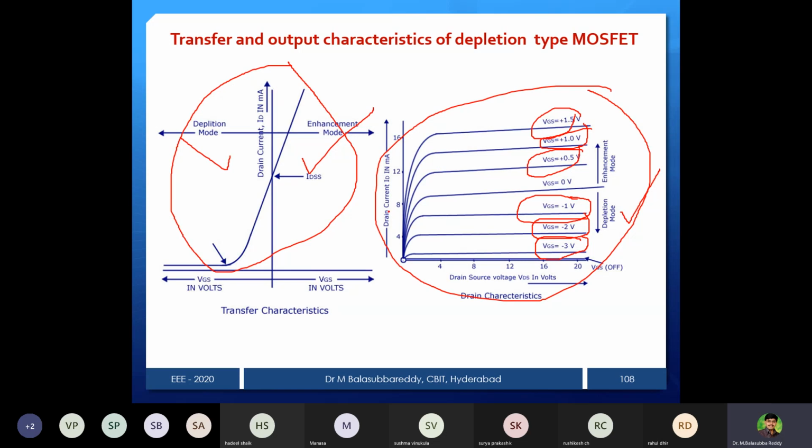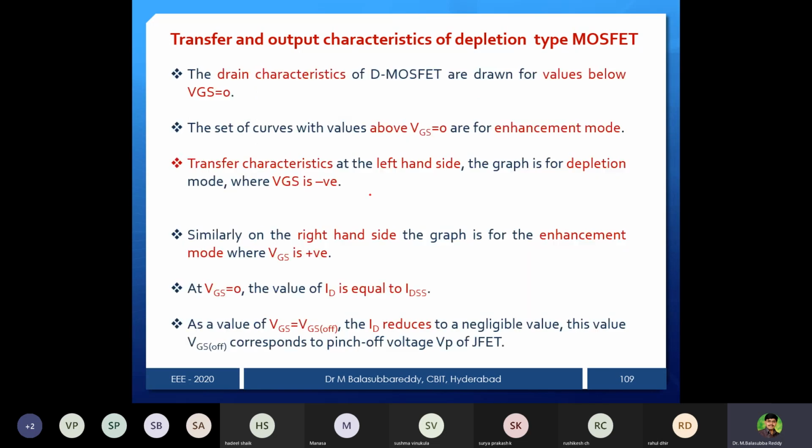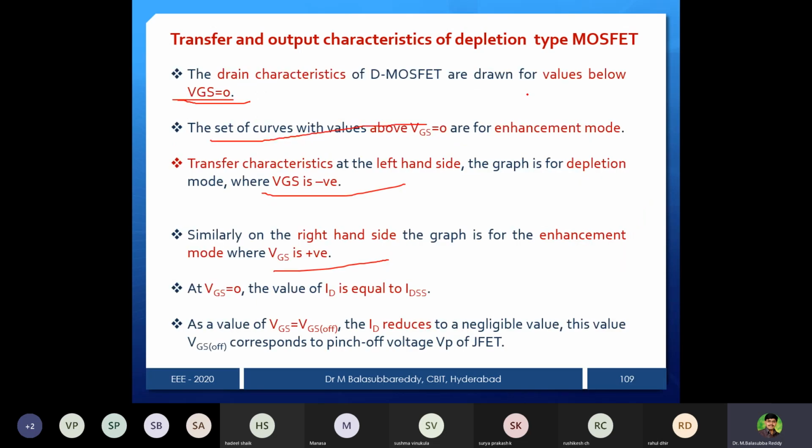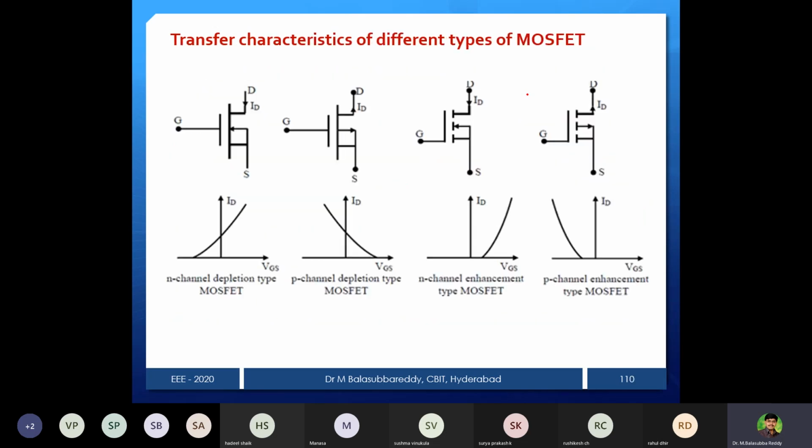So in the depletion type, both can operate, either gate positive or gate negative. So that's what I mentioned here: VGS is 0, VGS is negative and VGS is positive. So in that, all three regions of operation are possible. So the drain characteristics of the DMOSFET, the depletion type, for values below VGS is 0 and the set of curves, that's whatever graph we mentioned here, will operate under the depletion type as well as the enhancement type of MOSFET. And these are the characteristics.